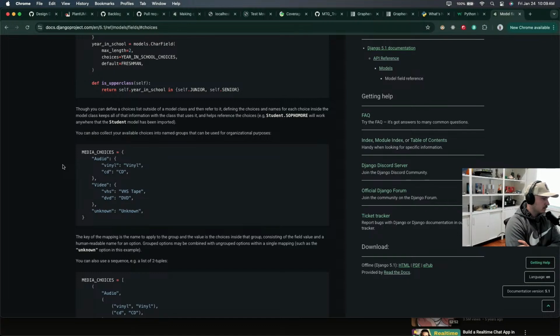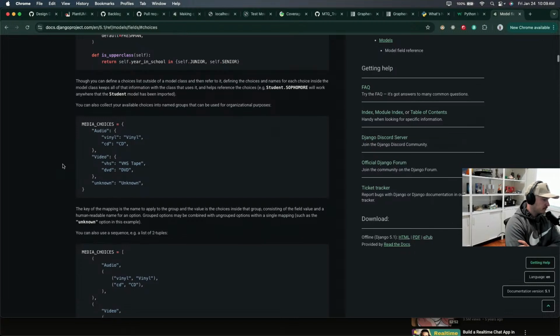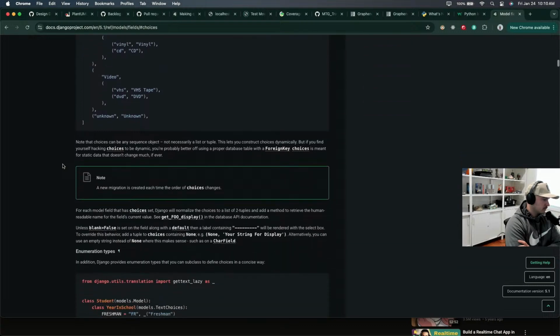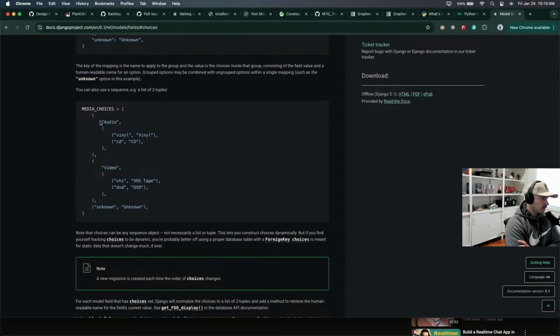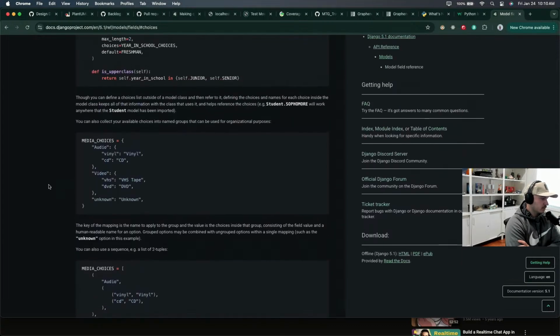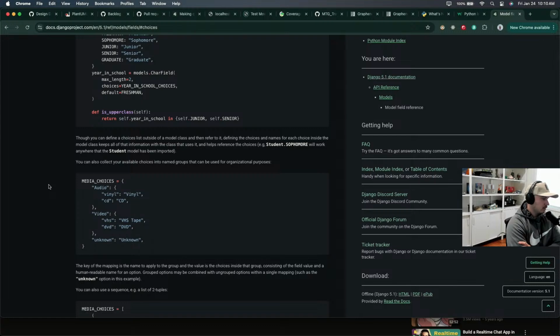You can also collect your available choices into named groups that can be used for organizational purposes. Okay. Interesting. This is all new. They didn't have this before, so I'll have to do some research on it. This is cool. I had no idea you could do that.